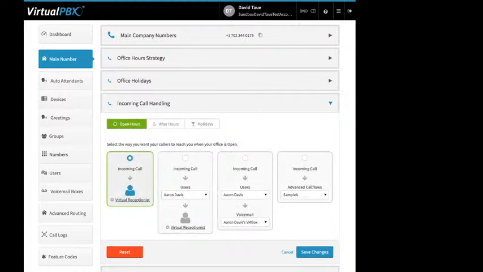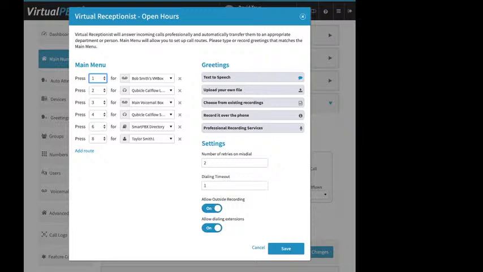So during open hours, calls come in, go into my virtual receptionist. I click on the virtual receptionist, because that's a link. And here, I've got my main menu on the left, your greetings and settings on the right. Now, main menu, that just means what people press on their phone to navigate through your phone system. You click on Add Route here at the bottom. You've got default and then star and 0 through 9 to choose from. And then you tell where does that button go.